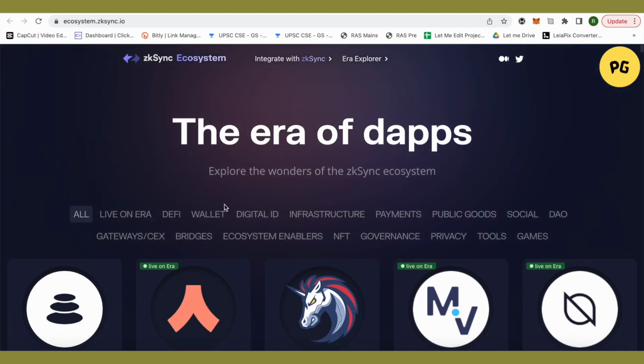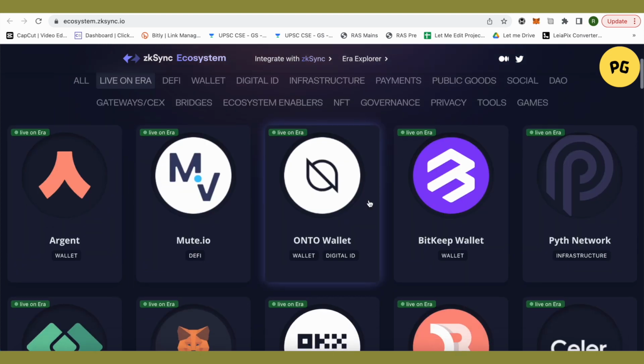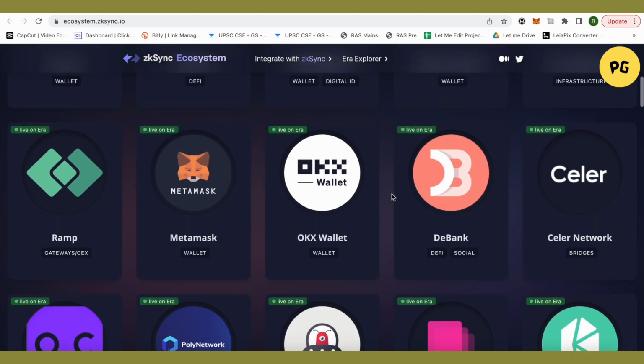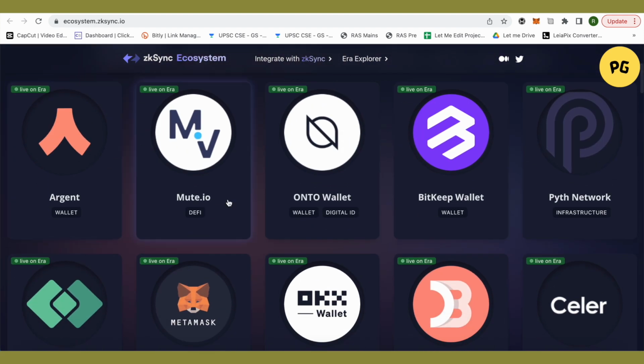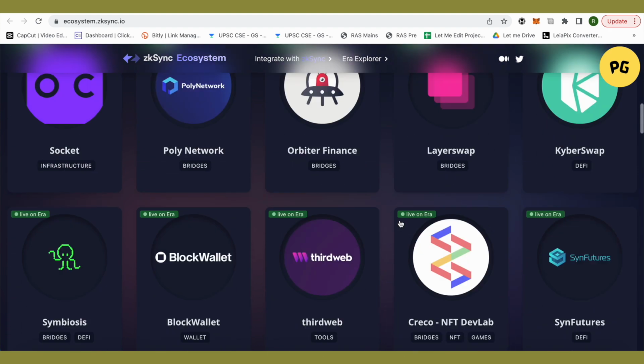So in order to categorize them, simply click on this option of live on Era, because we are only going to interact with the live dApps. Now there appears a list of different dApps. You can select any of them and interact with them. I interacted with most of them in order to increase my chances of getting the airdrop.